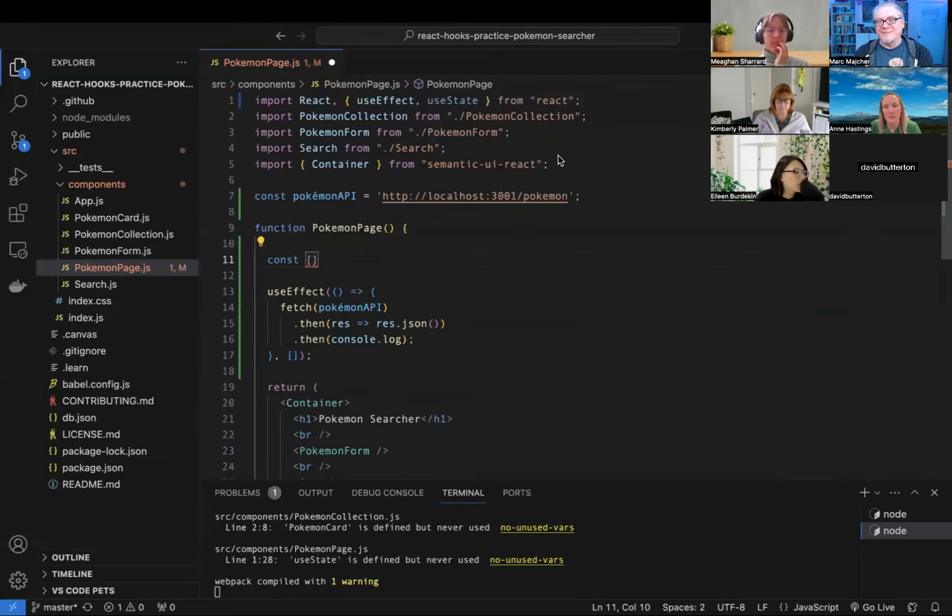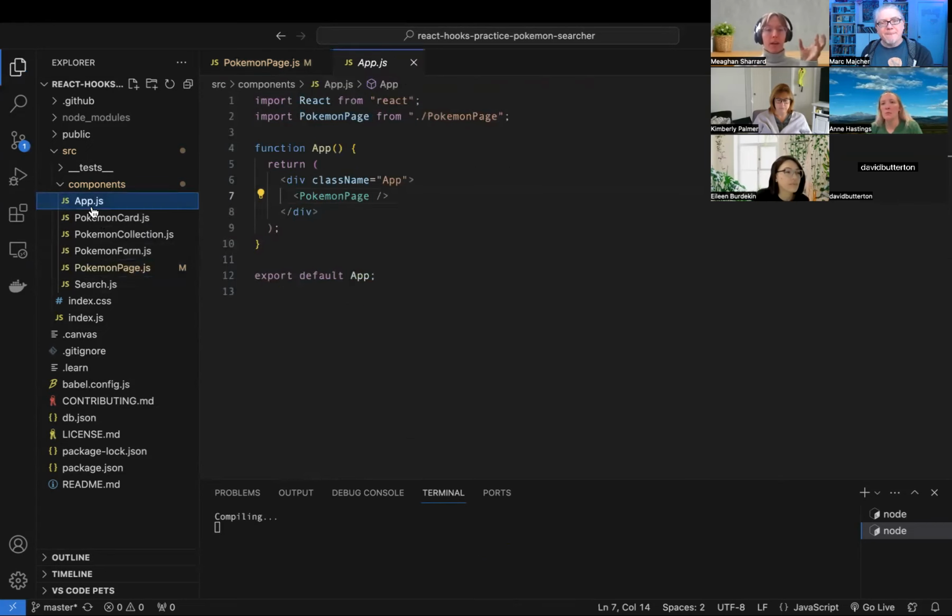Yeah, Megan. Sorry, I have one quick question, kind of going back a little about where you decided to put this useEffect function. I'm struggling with where exactly to put the state. What's the reason you put it on Pokemon page as opposed to app, the parent?